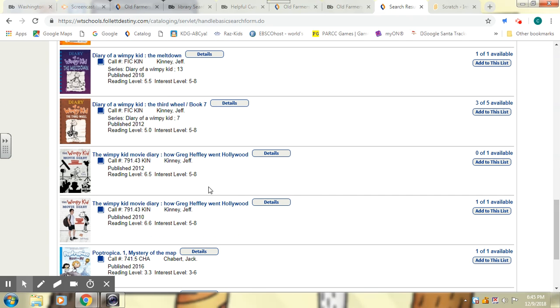So if I roll down, it looks like most of the books are available, except if I look at this title, The Wimpy Kid Movie Diary, How Greg Heffley Went Hollywood, it says 0 of 1 available. That means someone else in the school has checked this book out and you could come and put it on hold.